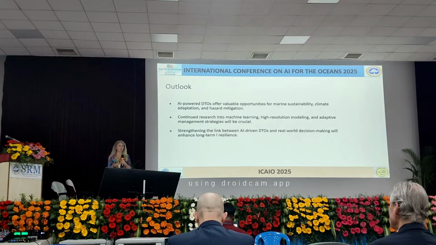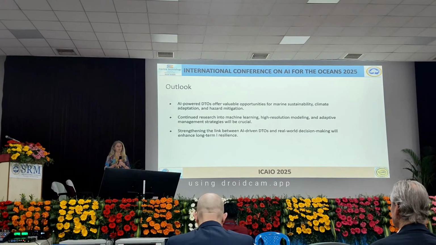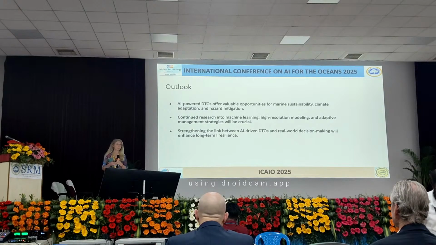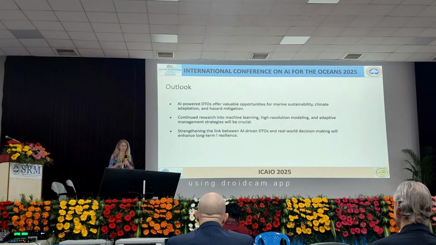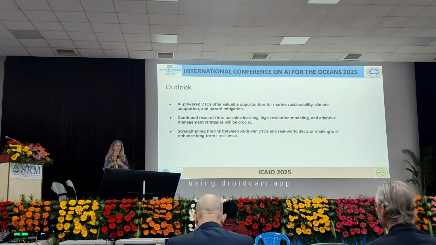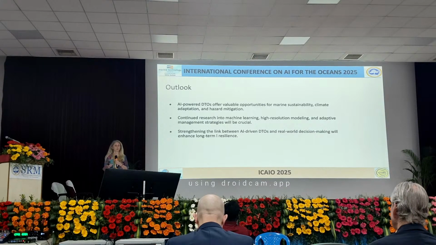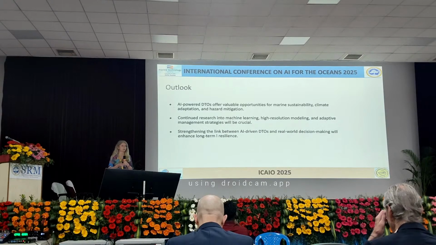It shouldn't be used only for selected countries. Here we are really targeting the global ocean, the one ocean, the one coast. This is why the continuous research into improving the AI and the machine learning technology, together with the high resolution integrated modeling approach, is very crucial. And this is why the link between the AI-driven models and the AI-driven digital twin together with the real-world decision making is very important to enhance the long-term coastal resilience.